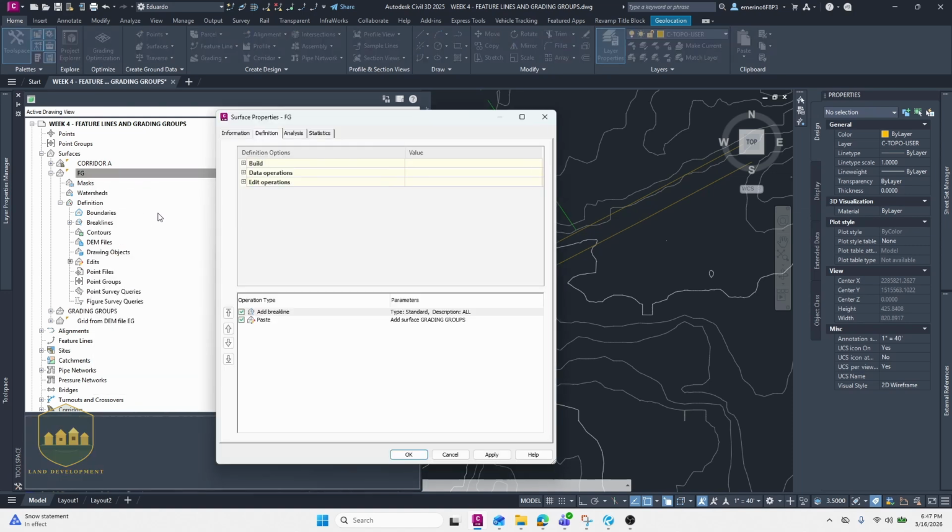That's why I don't care, when I said earlier I don't care what the grading groups surface looks like, is because I'm pasting the surface onto the FG. So if I have both surfaces showing, it will be redundant. This is already providing me the information.